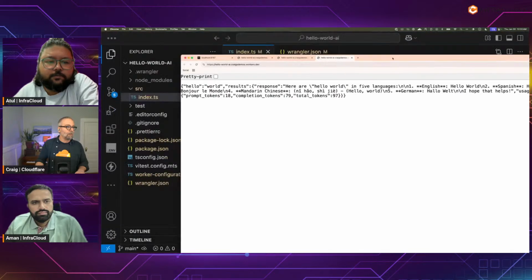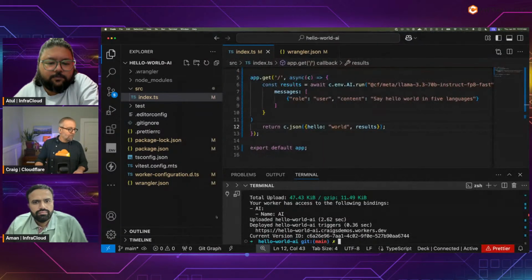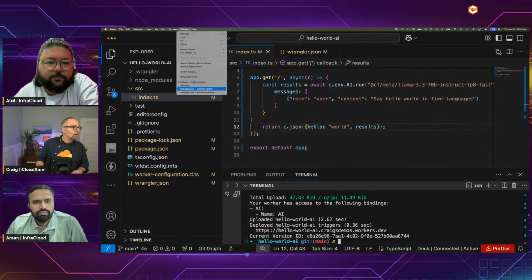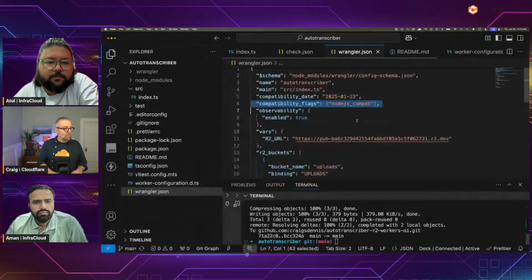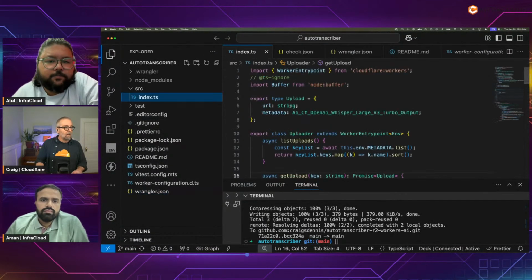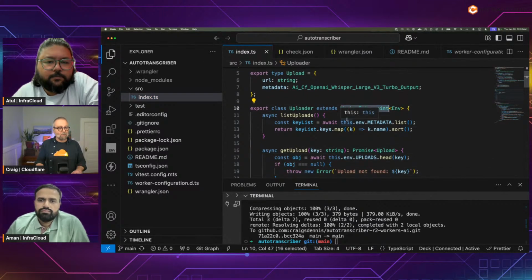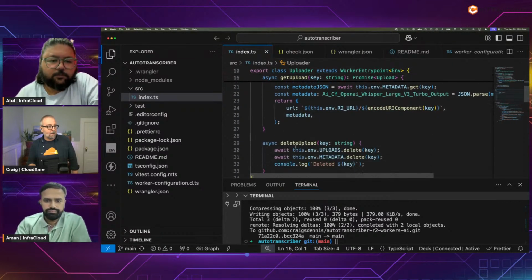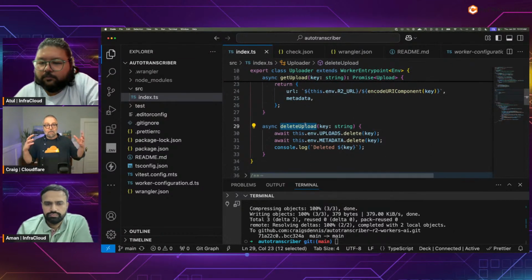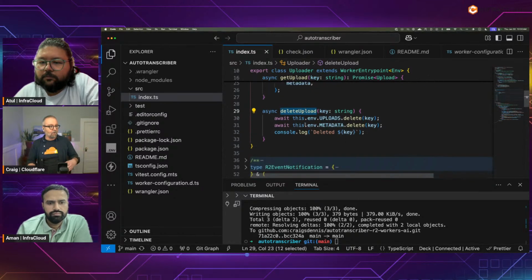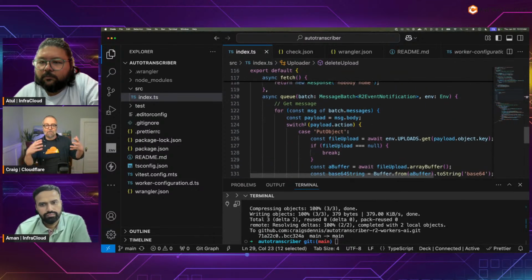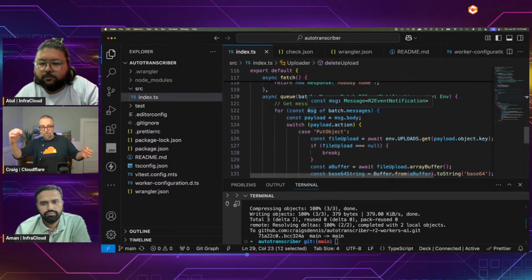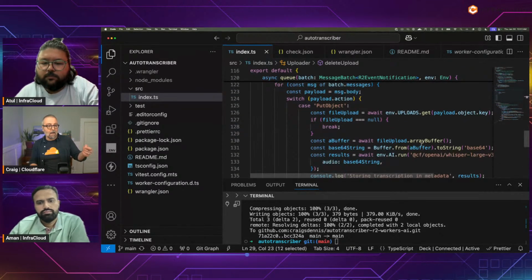Let me show you really quick one of the microservices that I wanted to demo here. This is an auto transcriber. Very similar. This is a worker, and I've created this worker entry point and it exposes these methods, list uploads, get upload, and delete upload, and it's abstracting away the fact that I'm going to upload files. I have this object storage, and I can just drop a file into my object storage.